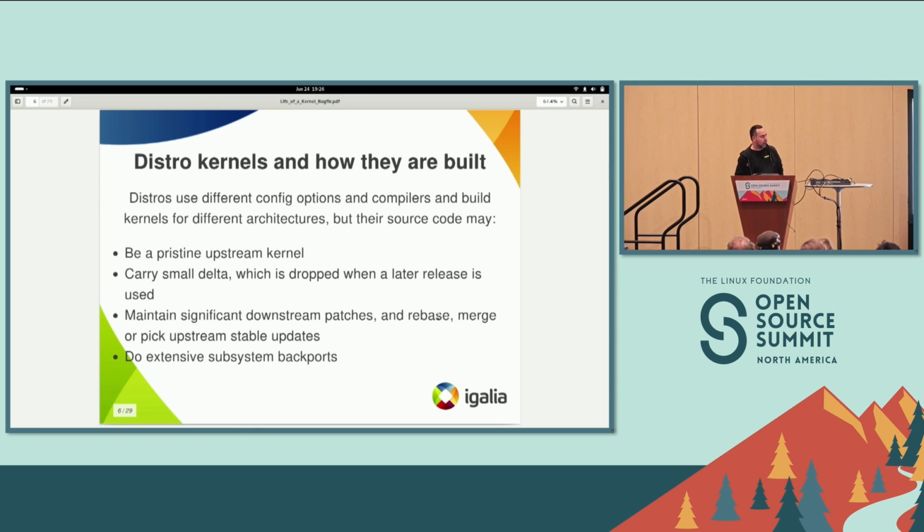But distro kernels follow a different process, right? So I have here 4 categories that I thought would be representative of what we have in the field. Some distributions or downstream kernels are simply pristine upstream kernels. So you pick up a 6.6.y release and you build it, right?